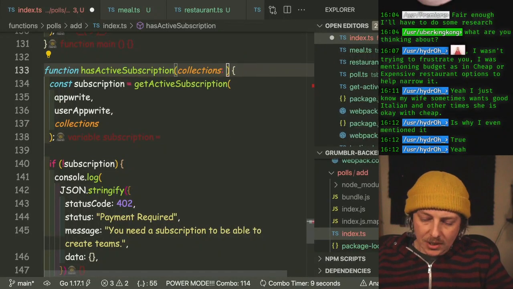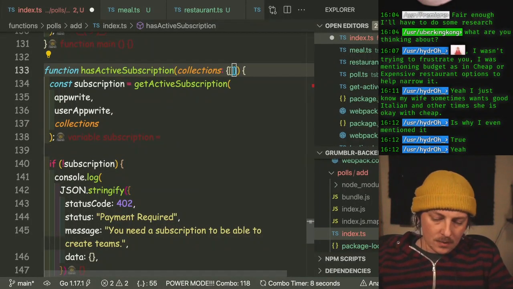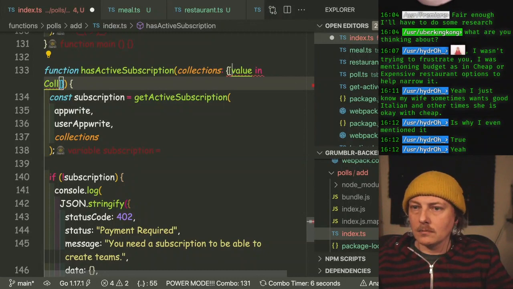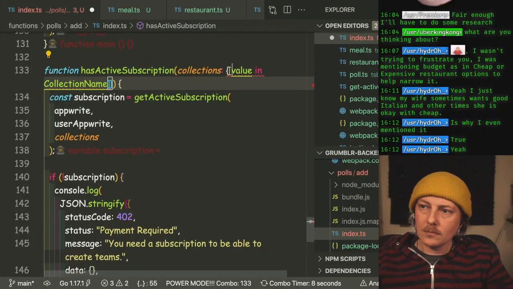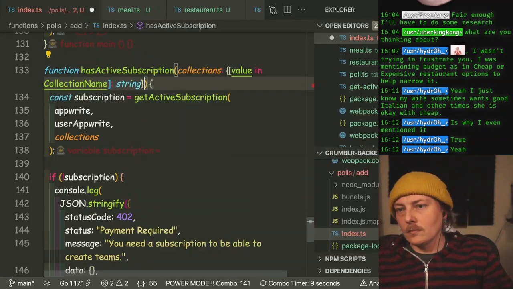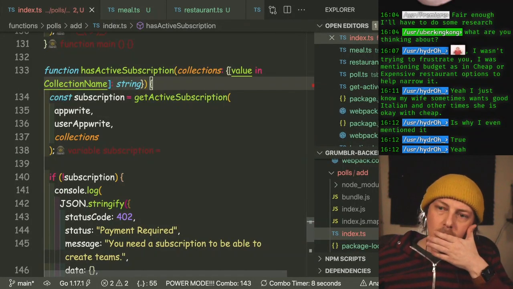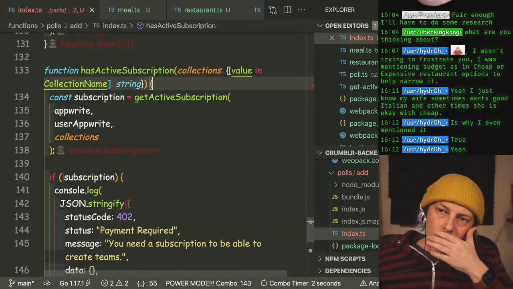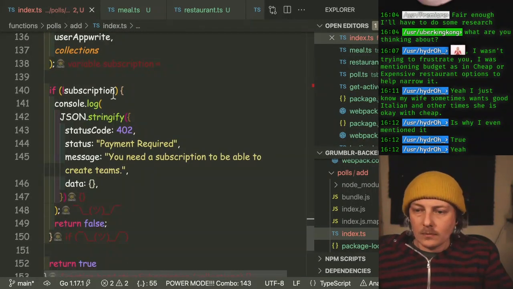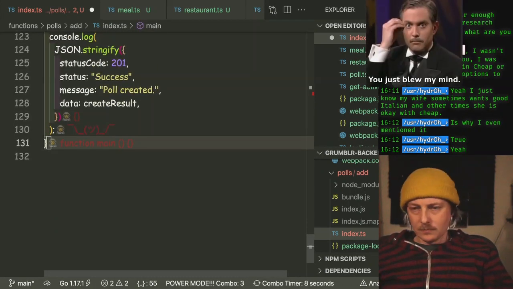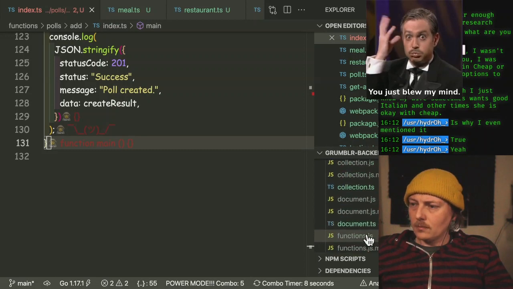So this is collections, and it's value in collection name. And we're gonna do this too, right? Pull it out to another function. You just blew my mind.